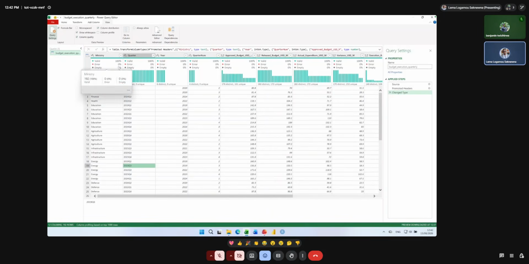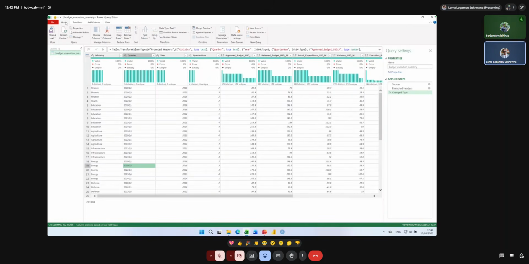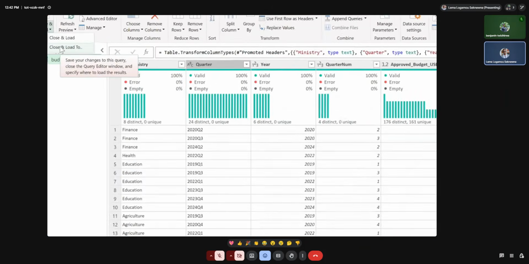So now, if you see that everything is okay, you have to send the data into a model. So you go back to home, and then you see close and load, right? You don't click on it directly. You click on the drop down, and then the second option.